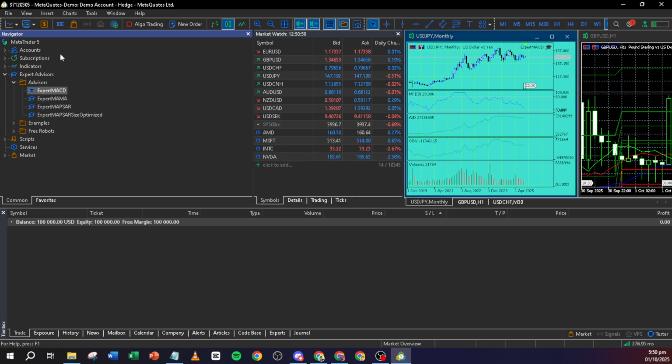Congratulations! Your Expert Advisor is now active. You'll know it's running when you see a green play icon or the EA's name displayed in the top right corner of the chart. This indicates that the EA is fully operational and ready to assist with your trading activities.